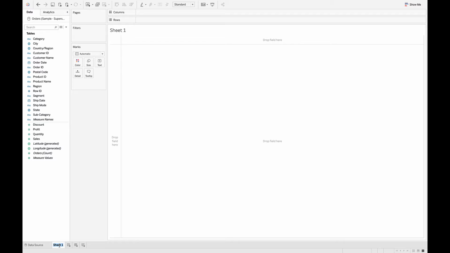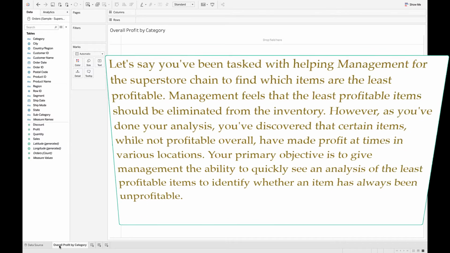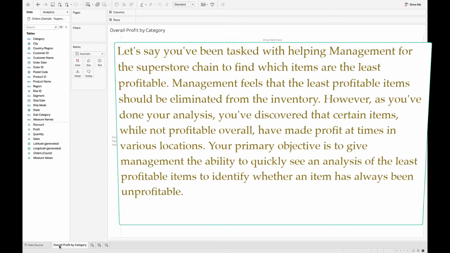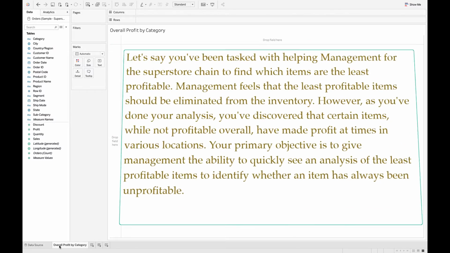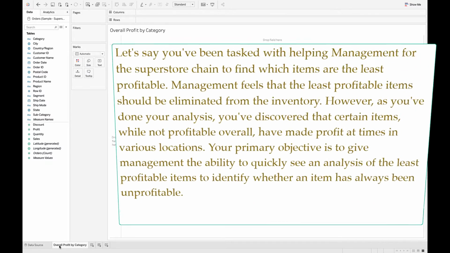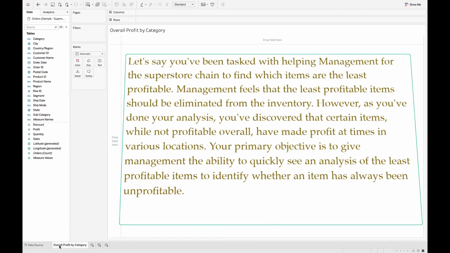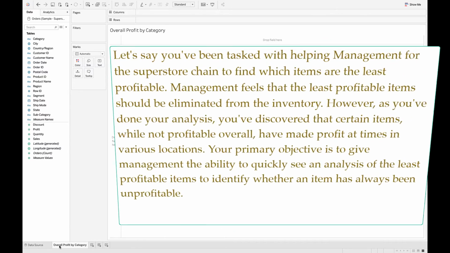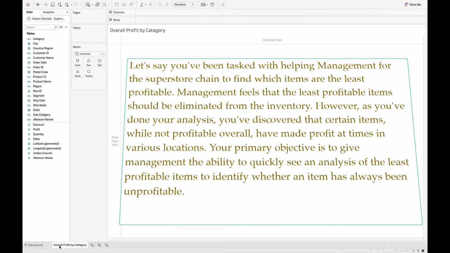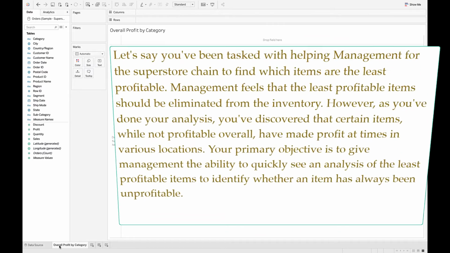The first one is something where we're going to look at overall profit by category. And I should start by saying that this dashboard is going to help to answer the question as to whether or not we should stop selling our least profitable items. And at first glance, you might ask, do we even need to ask that question or build visualizations looking at it? If products are not profitable, then clearly we should stop selling them.